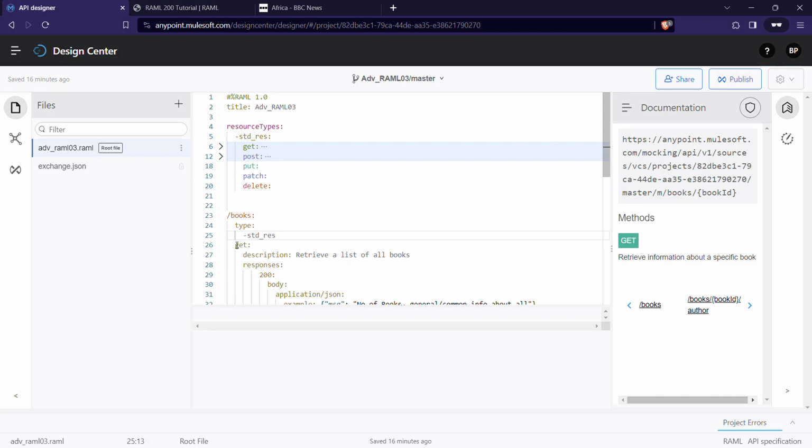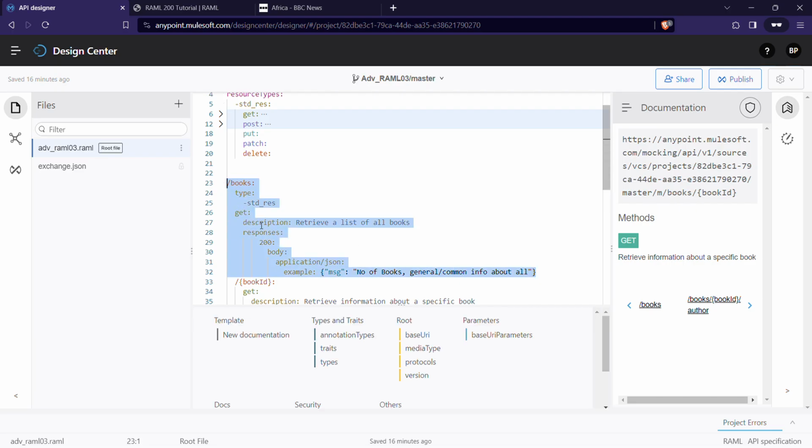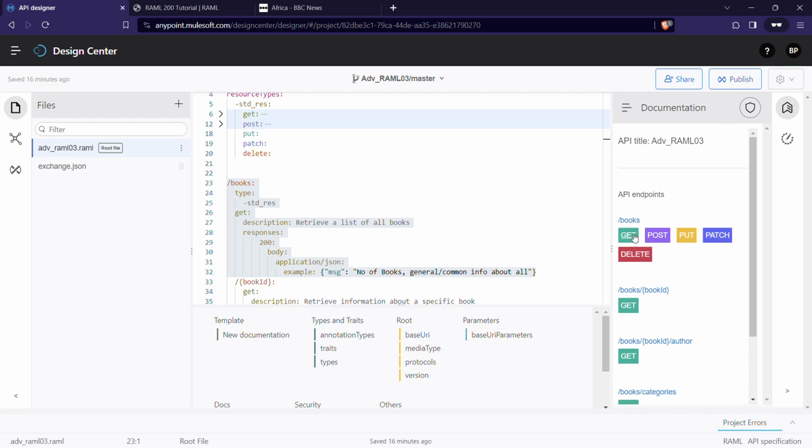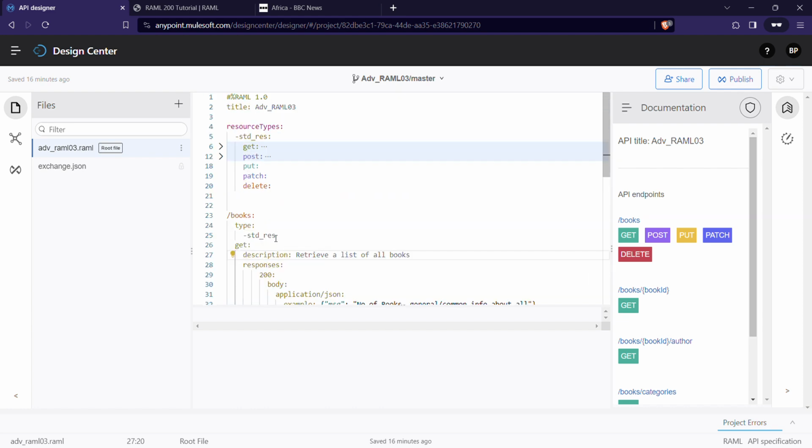So what happens with the resource types? Now all the methods are here for books. You can see that I haven't created any post, put and delete method for the books, but though no method is created, there is a post, put, patch and delete method, right? We don't have to define it here because it is already defined in the resource type. But now I don't want a common response from this method. For books, the response will be different for the get method. If there is a resource called categories, the categories get method will respond accordingly.